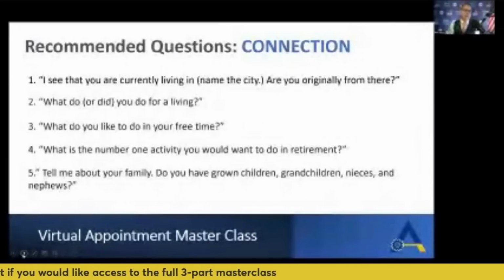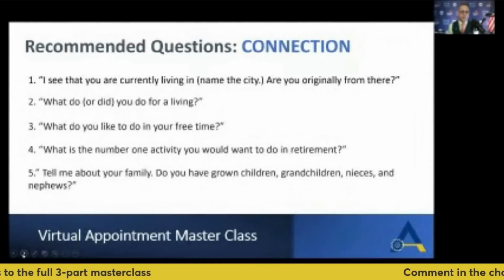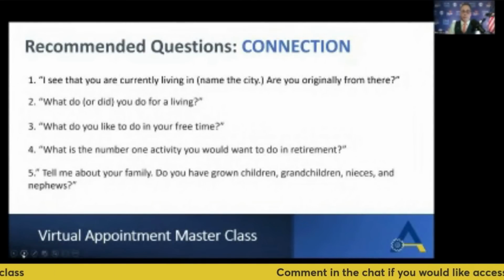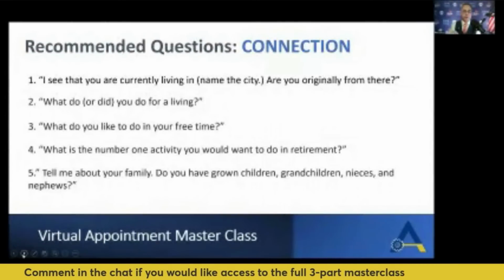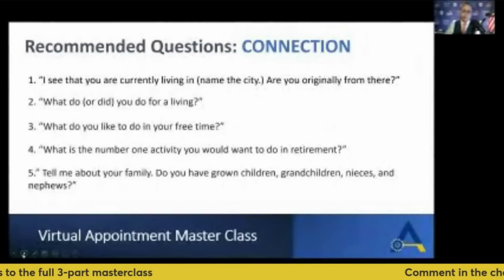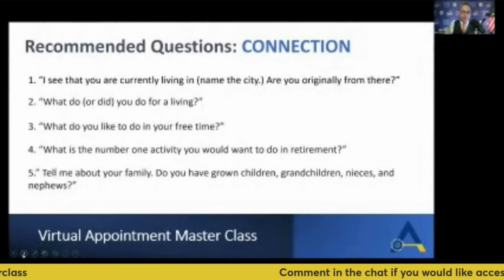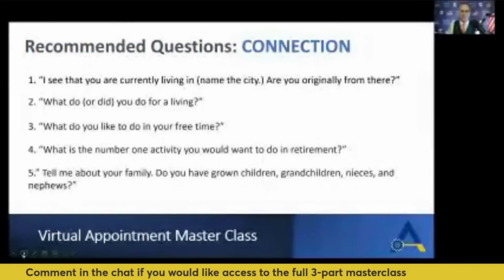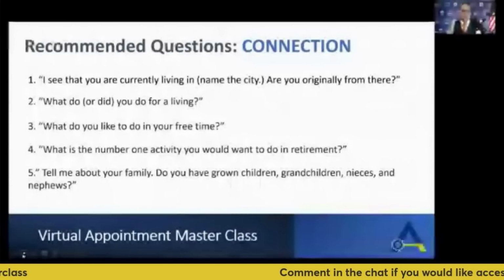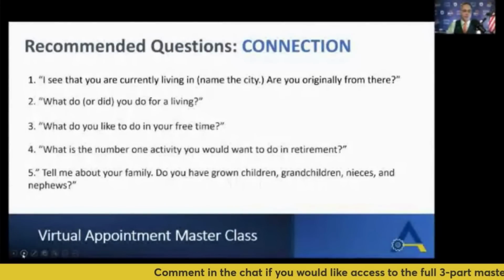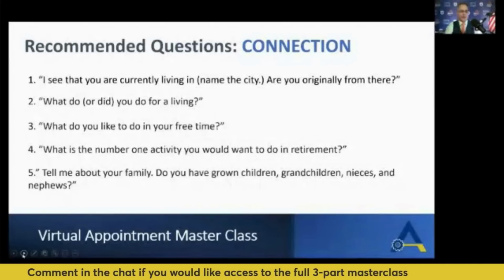And then five, tell me about your family. Do you have grown children, grandchildren, nieces and nephews? I think this is absolutely necessary. Most of you probably already do it, but you want to have them express how they feel about their family members. You'd be surprised. We think that they're all going to have great, warm feelings about their family members, but some don't. Some want nothing to do with family members, and they're like, I want to make sure I spend every last dollar I have before I die so that they get nothing, which sometimes surprises me. But now that we've been doing this for so long and asking this question, you won't be surprised.